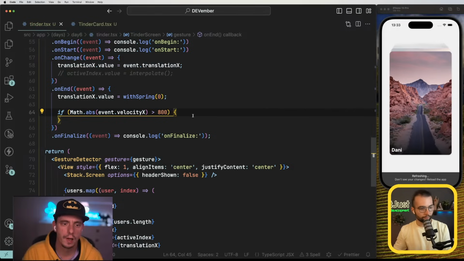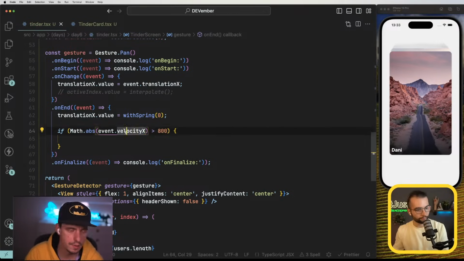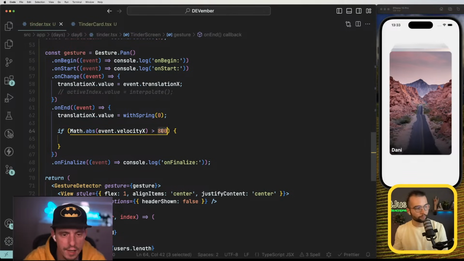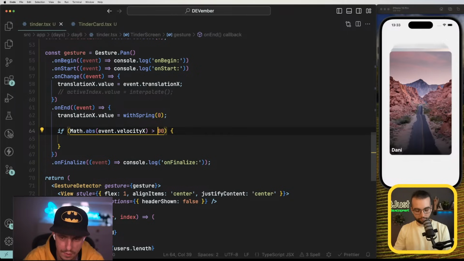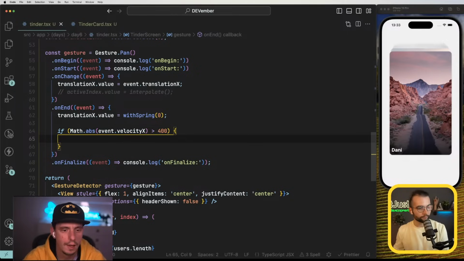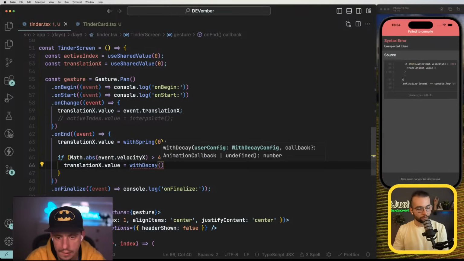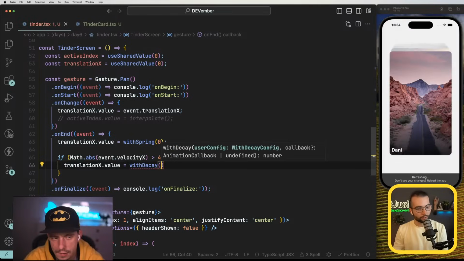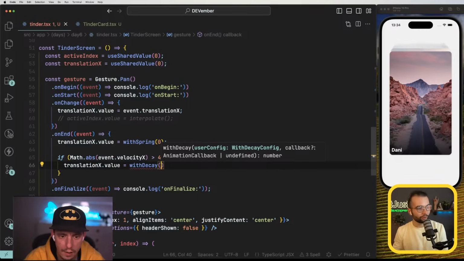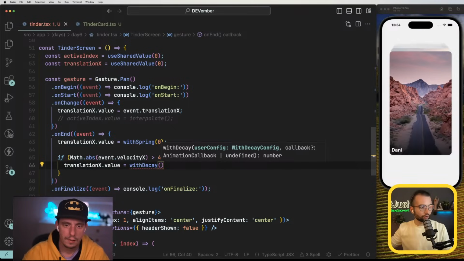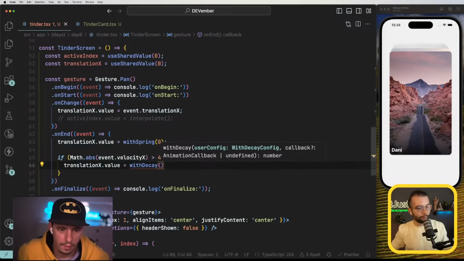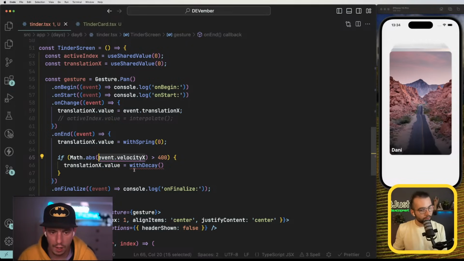So we'll say if the absolute value of the velocity x is greater than, let's say 400. Let's do 400 for now. We can play around with it. Now we are in the case where the user pans really fast. So we would like to change the translation x. We are going to say translation x dot value is equal to with decay, towards an extreme, right? We need to swipe it either to the right or to the left completely, depending on the velocity x.